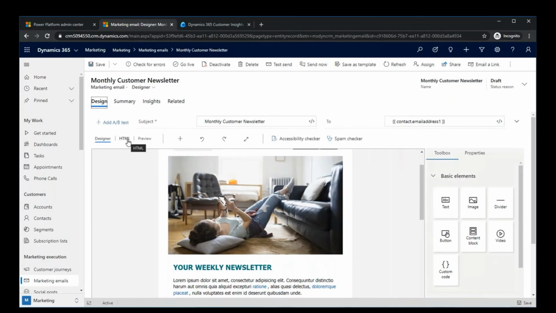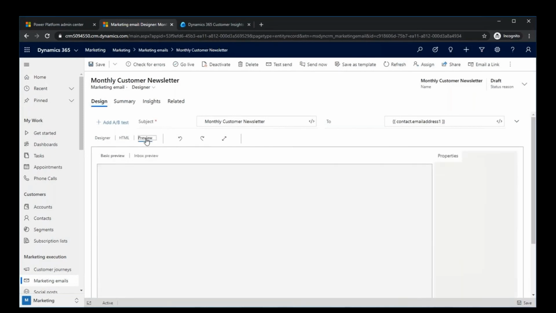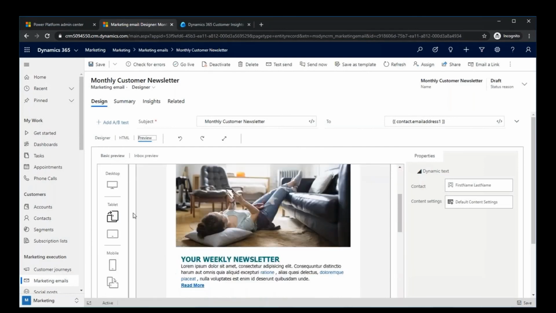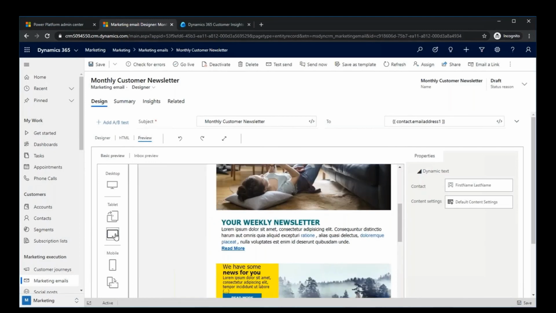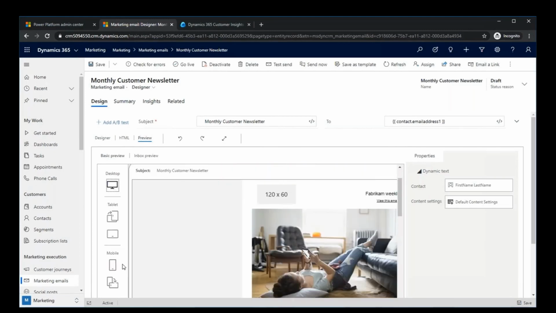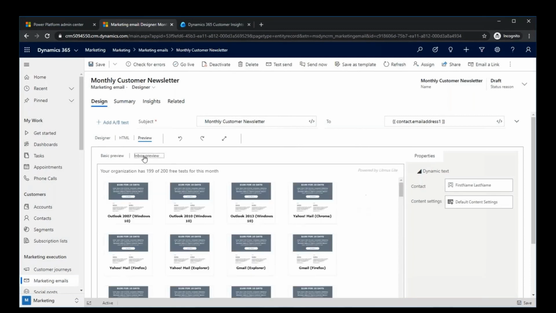And let's talk about the designer now. So we have the HTML view. If you have editors or people who are familiar with HTML, you can do HTML-based email templates as well. Just copy paste that. This previews tab is really powerful. It's going to show us a basic preview of how it's going to look on a particular device, a tablet view or a mobile view or on a desktop. You can do the horizontal, vertical, portrait mode.